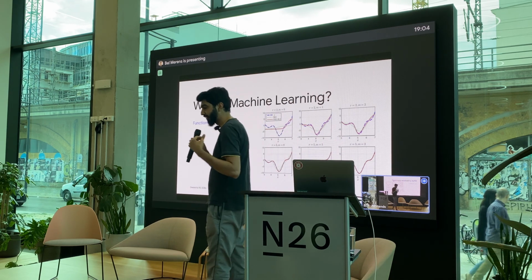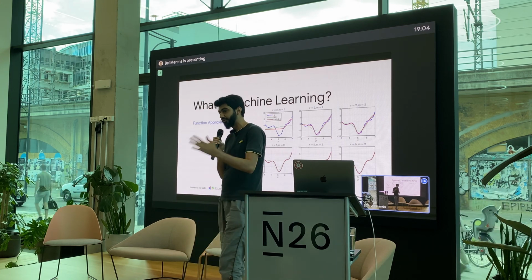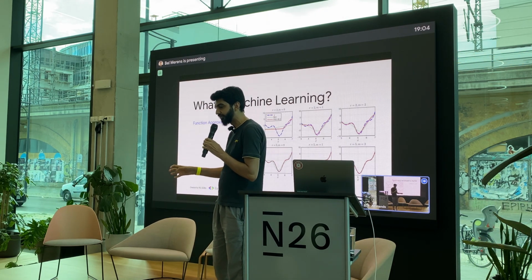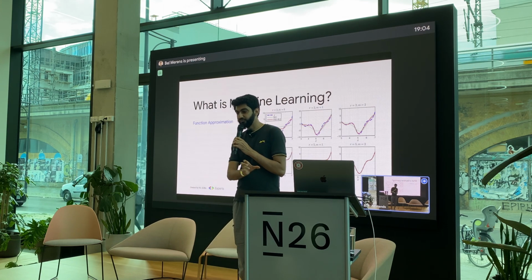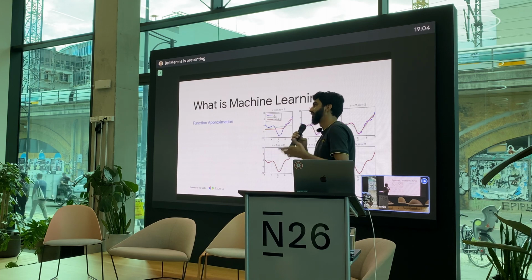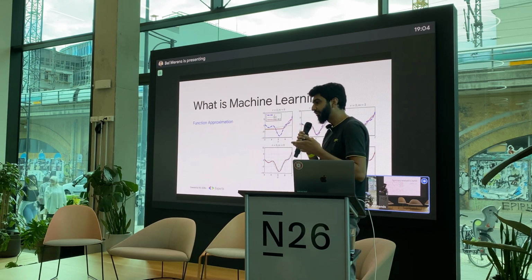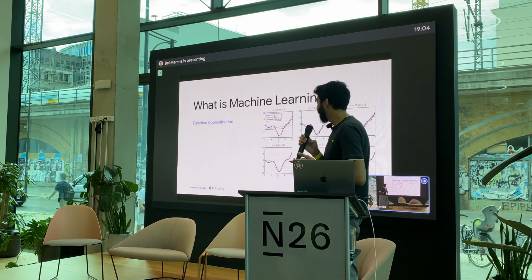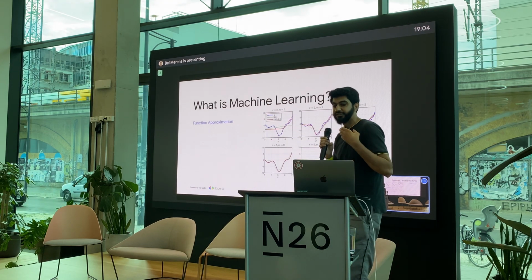In our previous scenario, we had the function and the input, so we calculated the output. But here, we're going to approximate the function because we already have the input and the output. So this is basically how machine learning works, as I call it. There are many definitions, but how I like to define it is very simple. It's called function approximation.